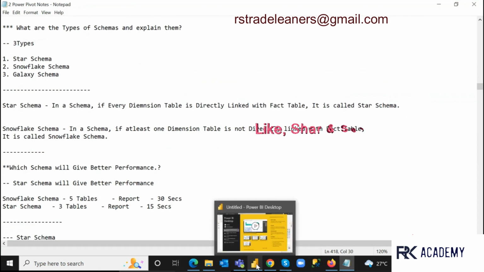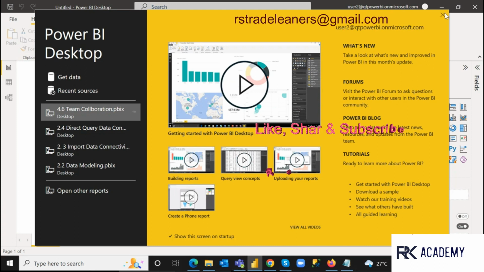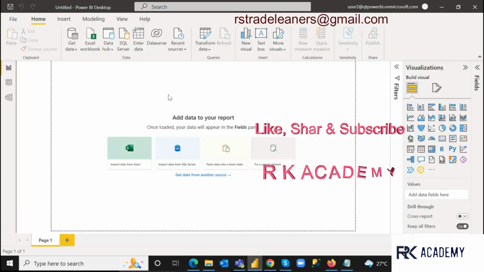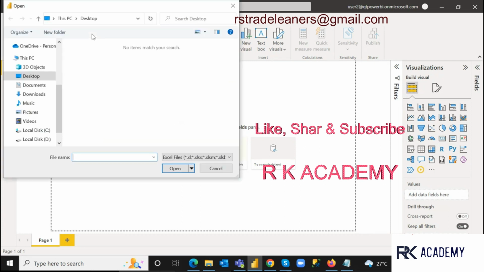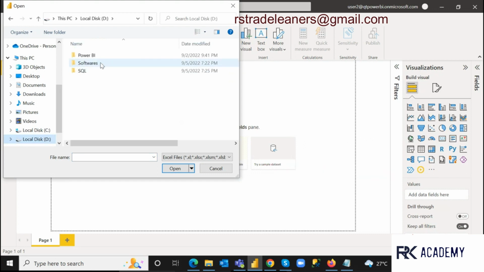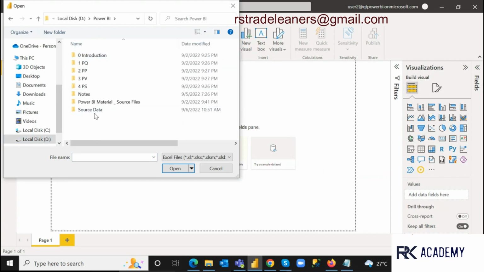let me open my Power BI Desktop. I think it is already opened. Let me load the data. That data is in an Excel workbook. Let me go to the D drive. Under the D drive, I have Power BI, and in Power BI I have source data.